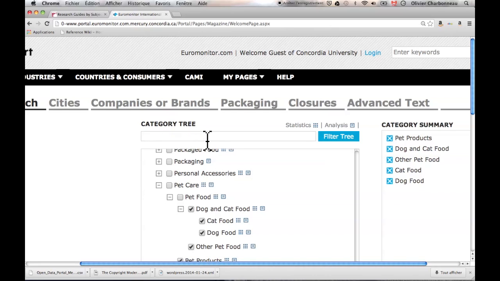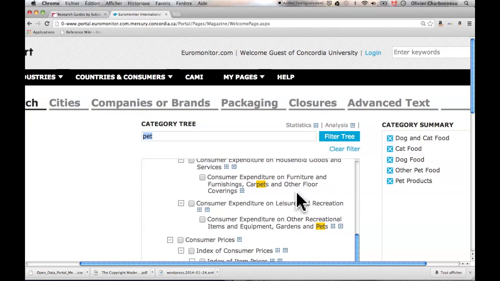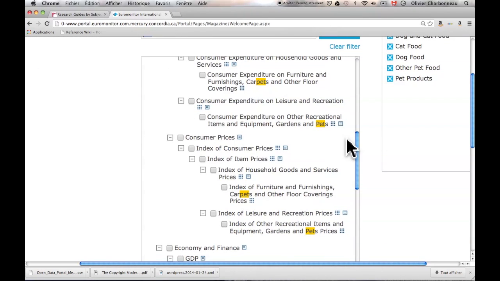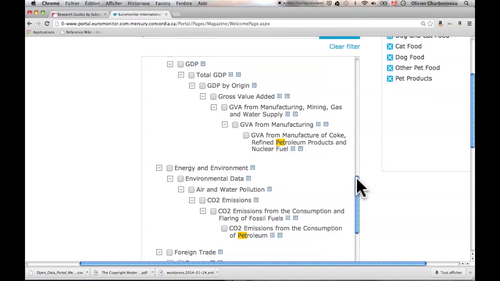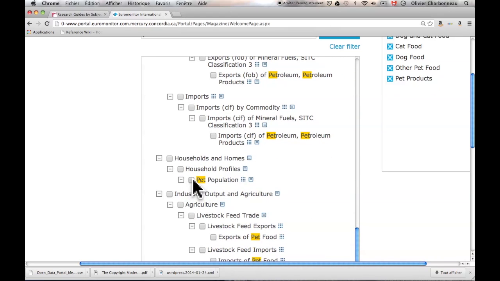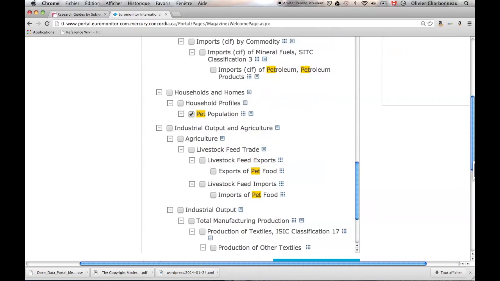The other thing I could do is write a keyword here, like pet, and then ask the system to filter for categories that contain this phrase. Okay, so it's loading right now. It's looking through all the different categories, and it's going to highlight, of course, carpets. Fortunately, the system is only as smart as the algorithm, and it does a full text search. But I have here the pet population.